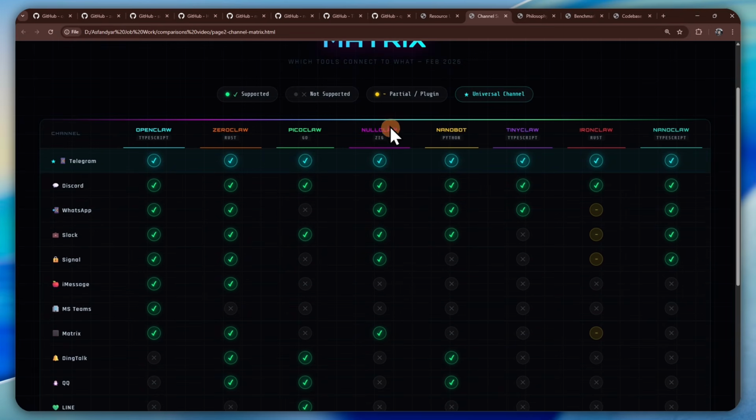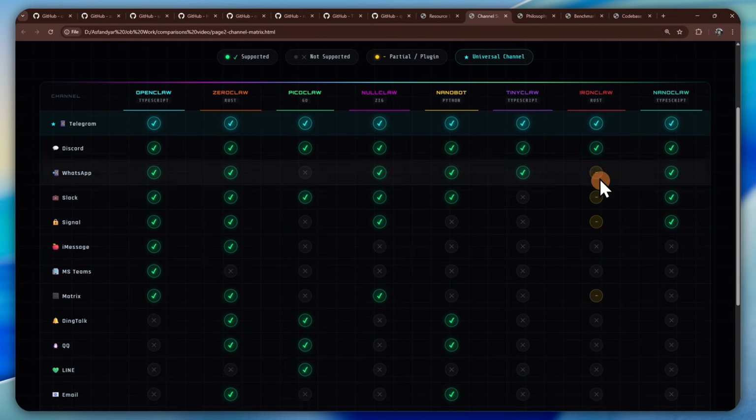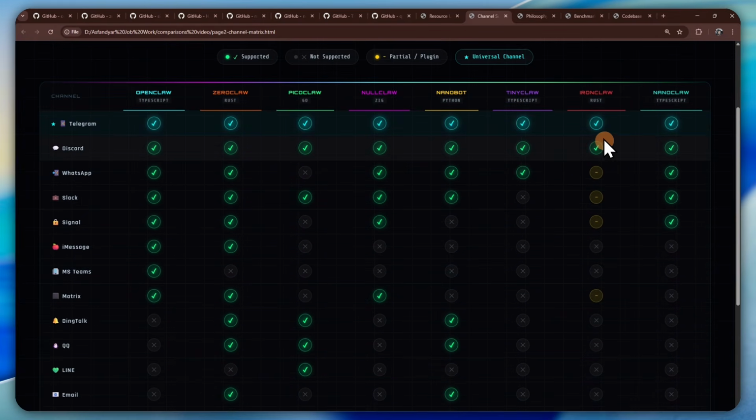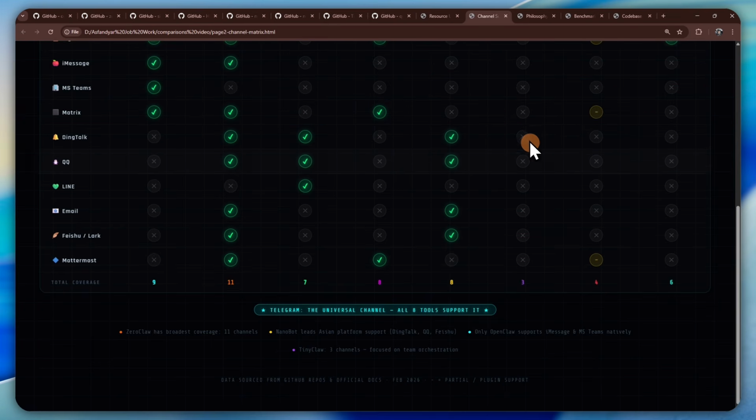IronClaw has deliberately limited coverage, 4 platforms. Fewer integrations means fewer attack surfaces. That is a security decision, not a gap. TinyClaw only supports 3. It is an orchestration tool and does not need more than that for its use case.